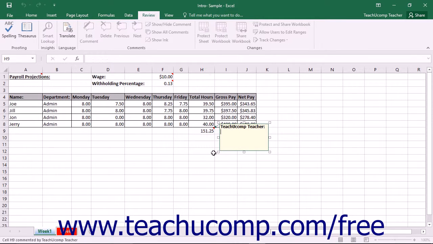The comment will then appear as a text box attached to the cell that displays the default username associated with the current Office user. You simply type your comment into the text box. When you're finished typing your cell comment, click back into the worksheet to set the comment. After that, you will see the comment appear in your worksheet when you simply hold your mouse pointer over the cell that contains the comment.